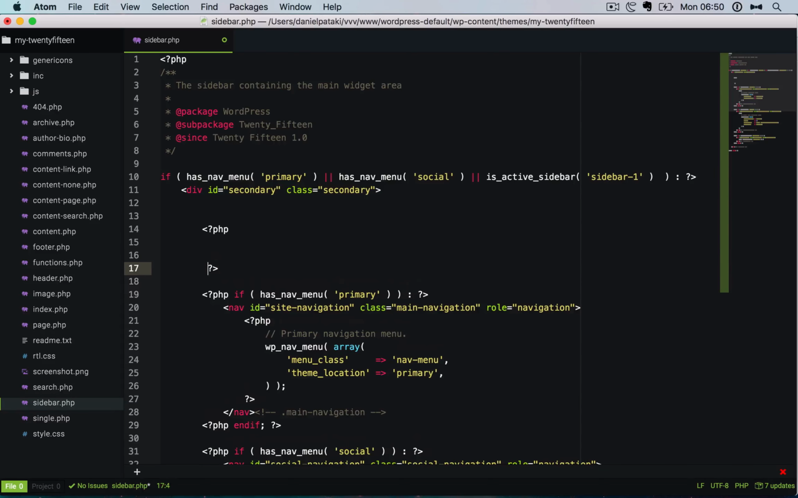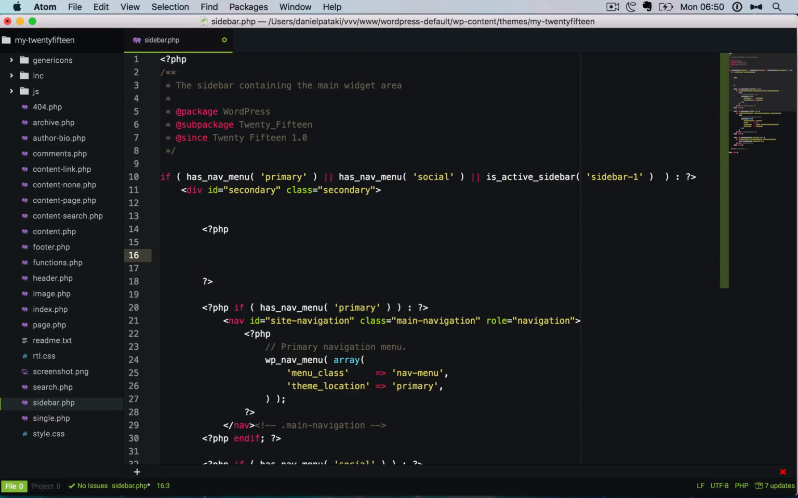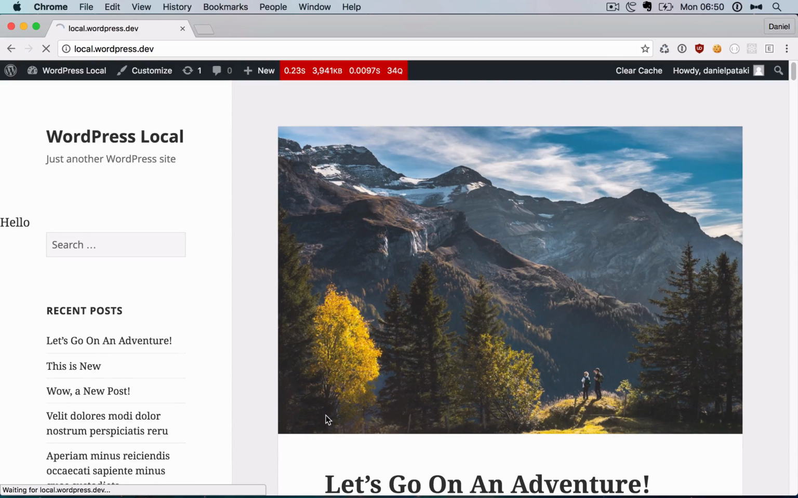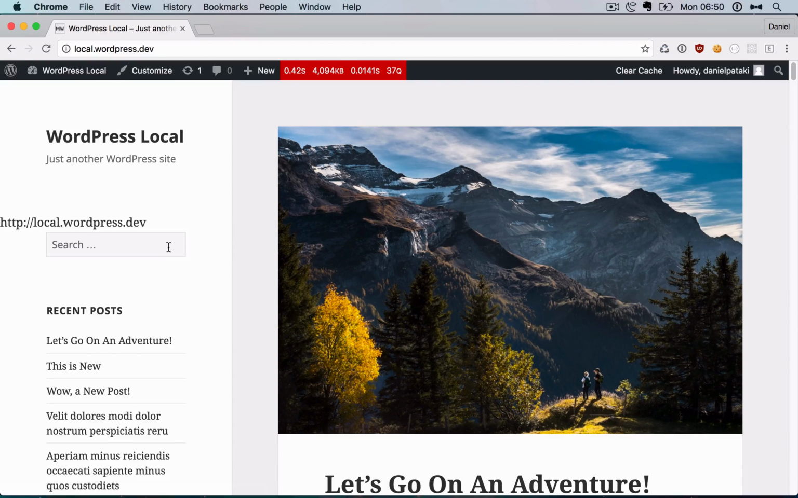Normally we could echo a value here, like for example we could say echo get_option, set URL, and then you would see that show up. There we go. And this doesn't change because it's simply a value in the database.